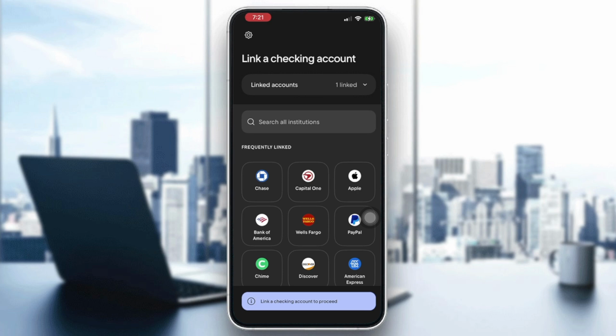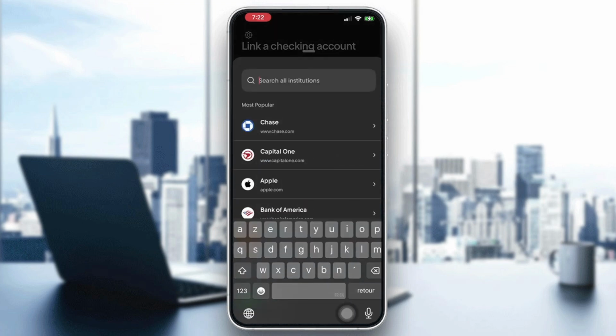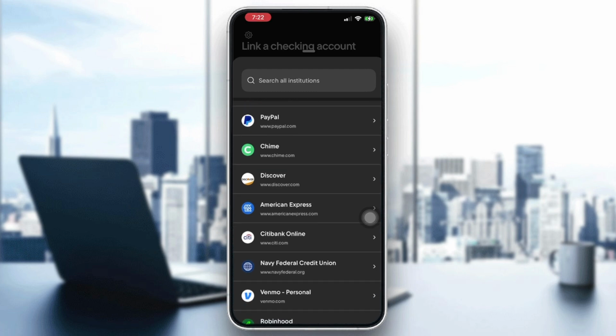So in today's video I'm going to show you how to fix a bank that isn't listed in Rocket Money. If you can't find your bank or credit union when trying to link an account in Rocket Money, it may not be supported by Rocket Money's connection provider, or it may be listed under a different name. So before assuming it's unavailable, try searching for alternate names and checking your bank's online banking credentials.